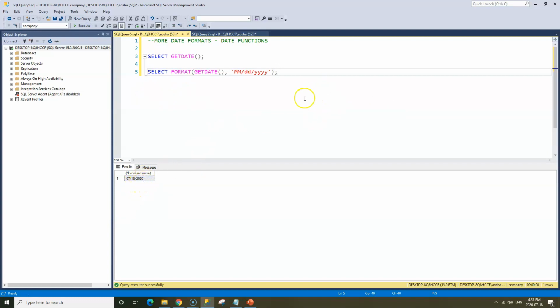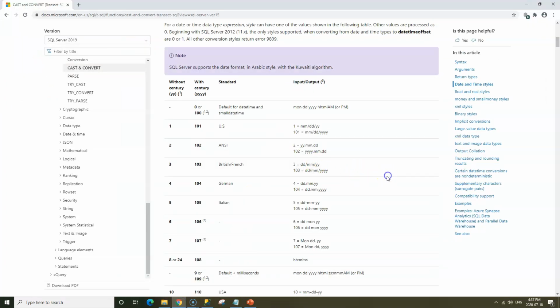Now let's switch over to the Microsoft SQL Server documentation. And I'm just going to switch over here. So what this is saying is this.